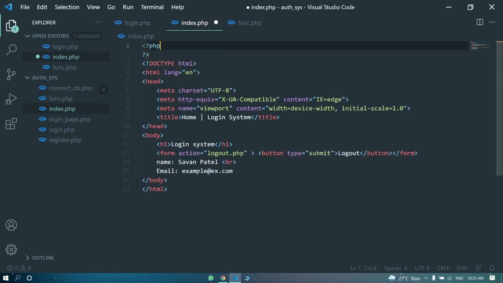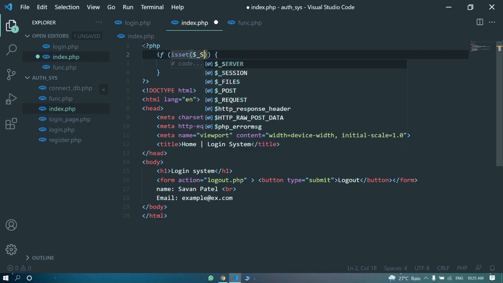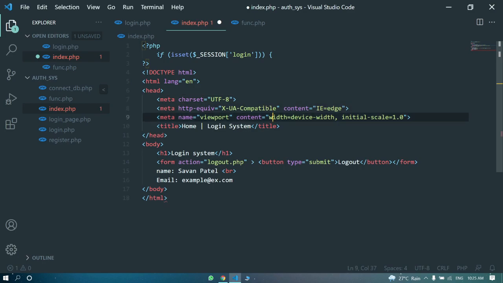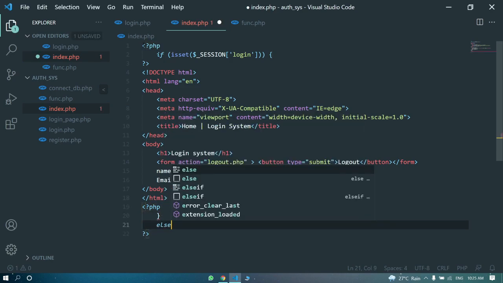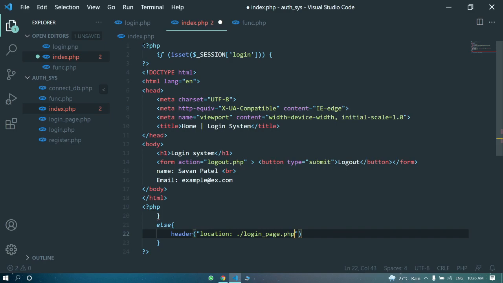Create a PHP block and write a condition: if isset $_SESSION login, then we'll show our page, and after that end it here, else we'll redirect our user to login_page.php if the user is not logged in. So let's check it.